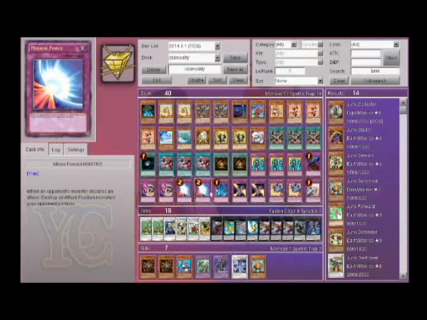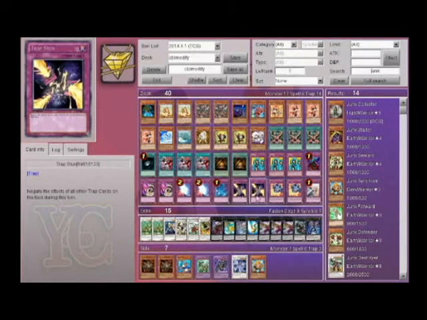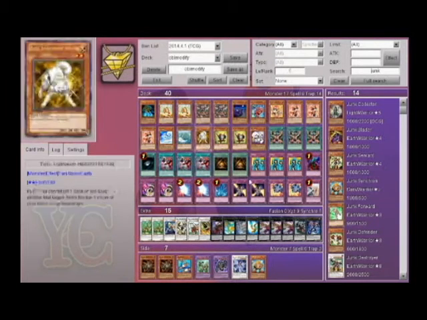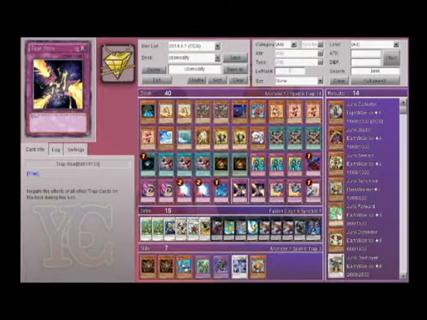double Mirror Force, one Torrent, double Trap Stun, because even though, you know, I run a good amount of traps myself, this does have the potential to go off, and I don't want any of my plays impeded. For the whole turn, I have to do a lot of things in one turn to really get my full build out, so Trap Stun's pretty necessary.